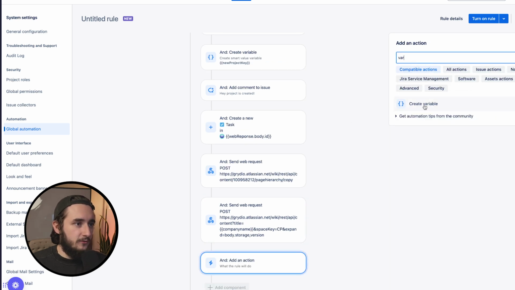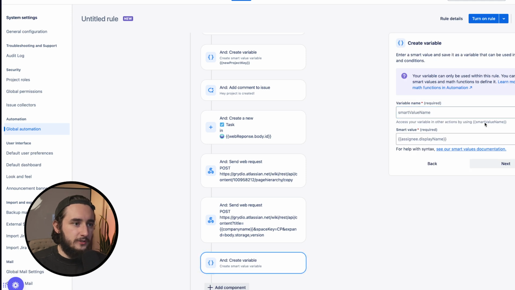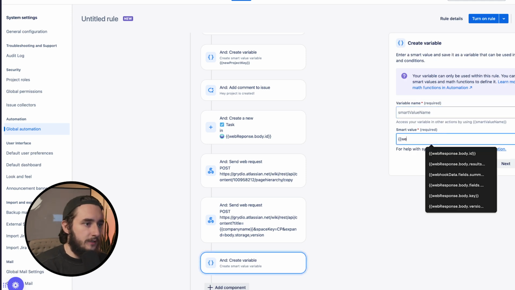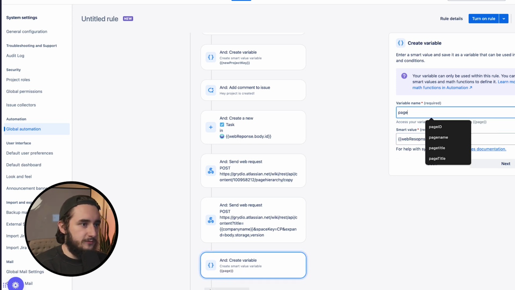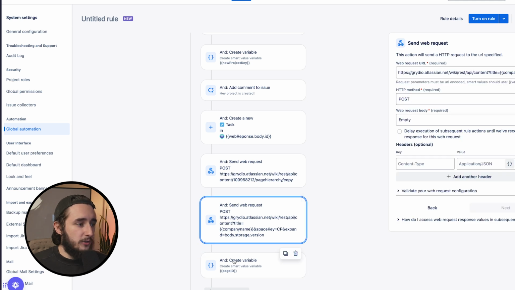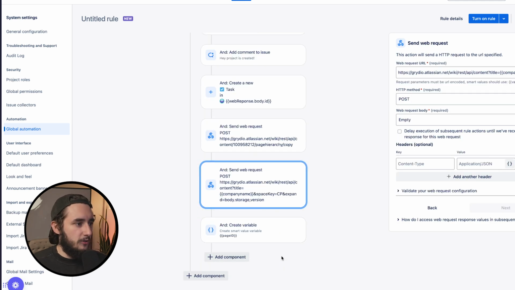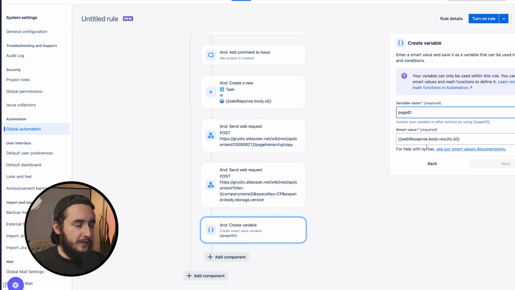And then what we'll do after this is we'll create a variable for that page ID. So what we're going to do here is add web response, and then .body, and then .results, .id. So what we're doing here is just pulling the page ID and creating a variable for it, and I'll call this page ID. That way we could reference this in our next webhook post request to the Confluence page. So we'll add that here, then we'll add our page ID, and then we'll add a variable for it.